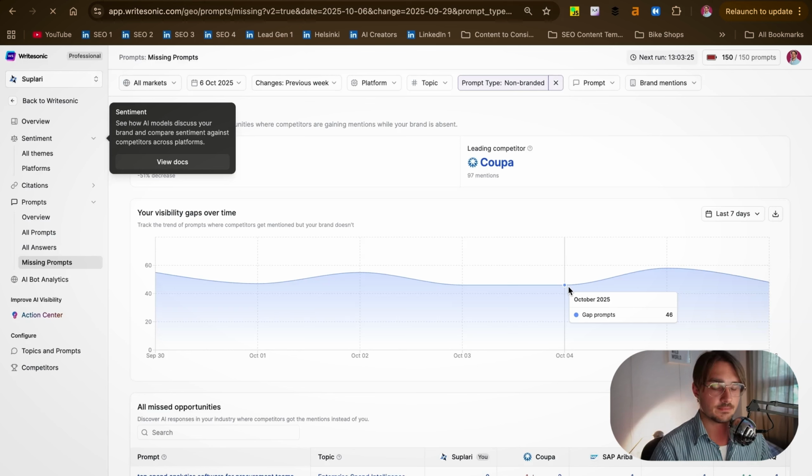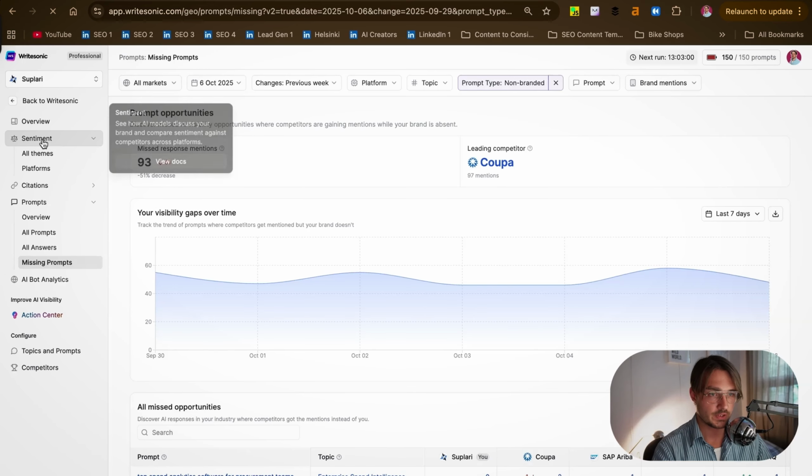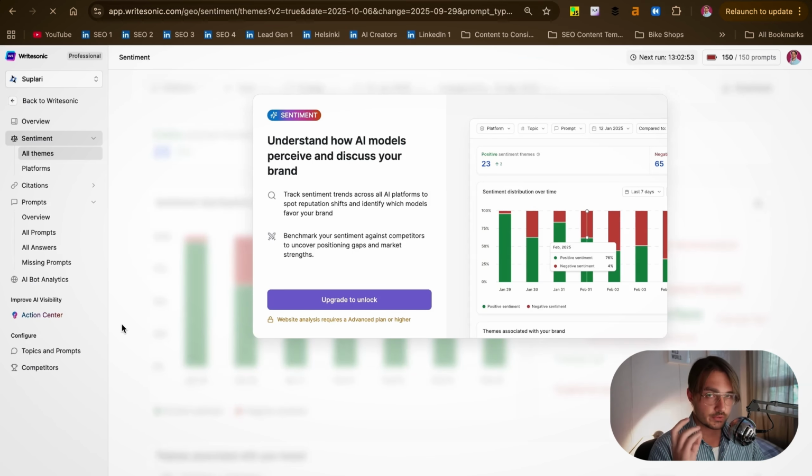Another tool that businesses often need is the brand sentiment tracker. Having a very positive brand sentiment online about your brand is crucial in 2025, because AI search engines take that into serious account. The question is, does WriteSonic have brand sentiment analysis? Partially. As you can see, we have it here. If you click on sentiment, you have it potentially, but you need to upgrade to the advanced plan, which is around 499 euros per month.